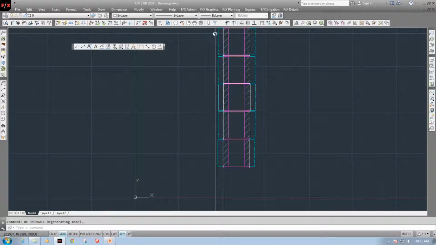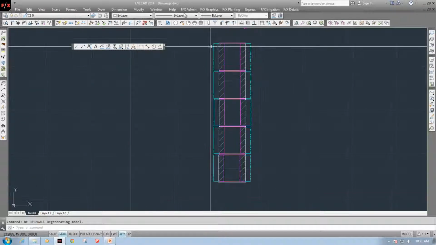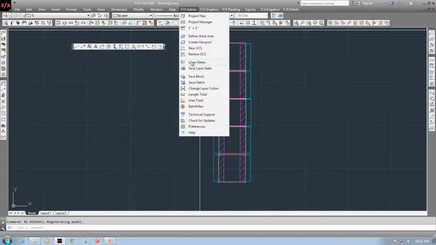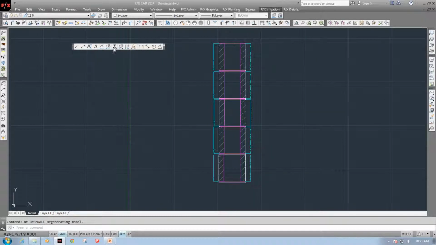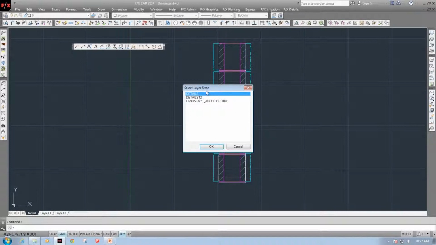Now what I'm going to do is go up to FX Admin and load a layer state. Or if I go back to my detail toolbar, you'll notice that we also have layer states right next to the detail blocks because you can see they go well together. So I'll click the layer state button and I'll select a layer state, and you can customize these as you wish to. I'm just going to use the default Land Effects details.